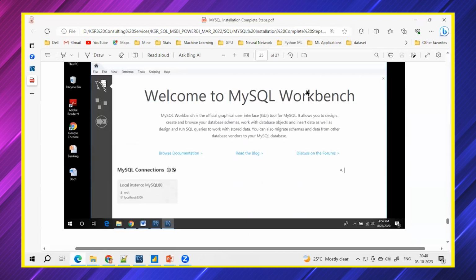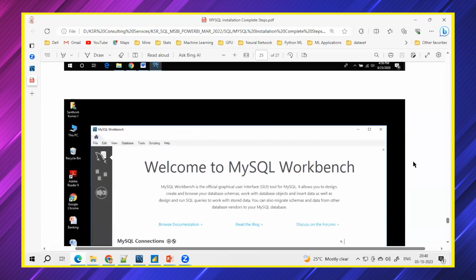And after that, this is what the software will be. Welcome to MySQL Workbench will be the software. This software is where we will start writing our code. We are going to write code in this Workbench. Workbench is a place where you are going to write all your SQL code.